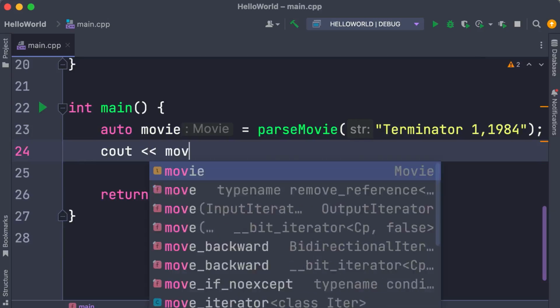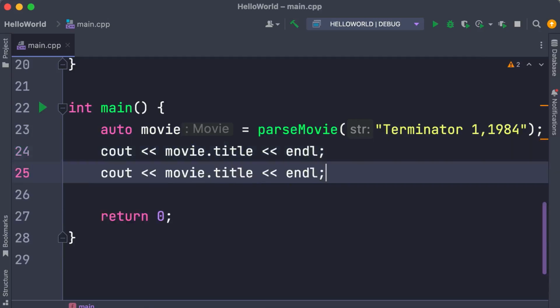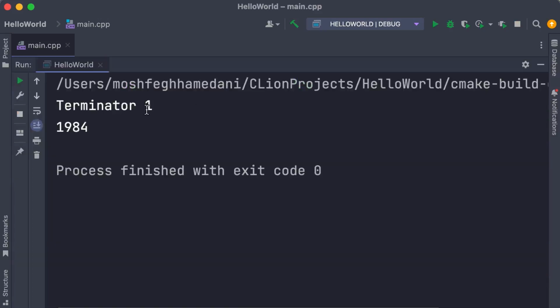Now let's verify that the title and the year have been extracted properly. So take a look. Beautiful.